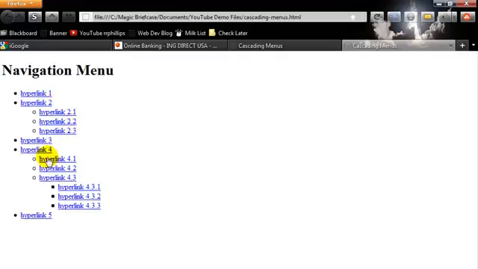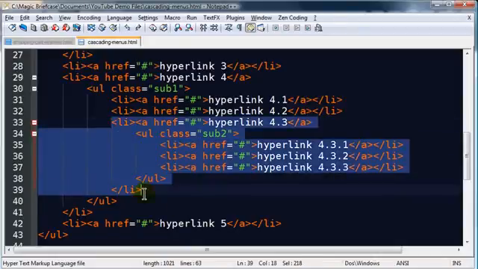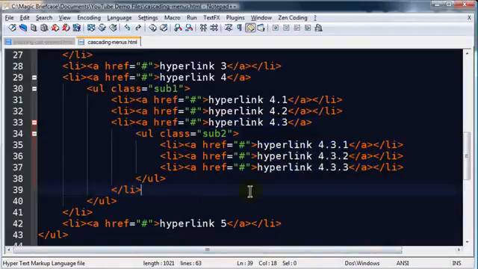I have a sublist with hyperlinks 4, 4.1, 4.2, 4.3, and I've got a sublist on 4.3 too. All right, so basically, this is a good nested list. So if you ever need to do a series of nested lists, that's the technique for it. You're just putting complete unordered lists within the list item of the parent. So really, the HTML is done here. I've got just these dummy hyperlinks for my list.